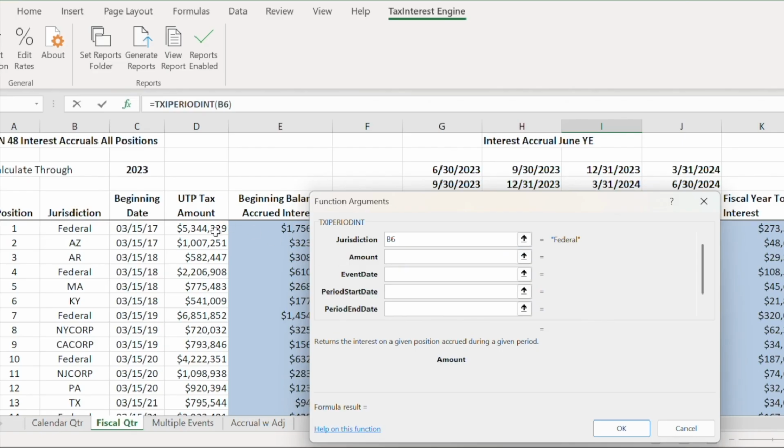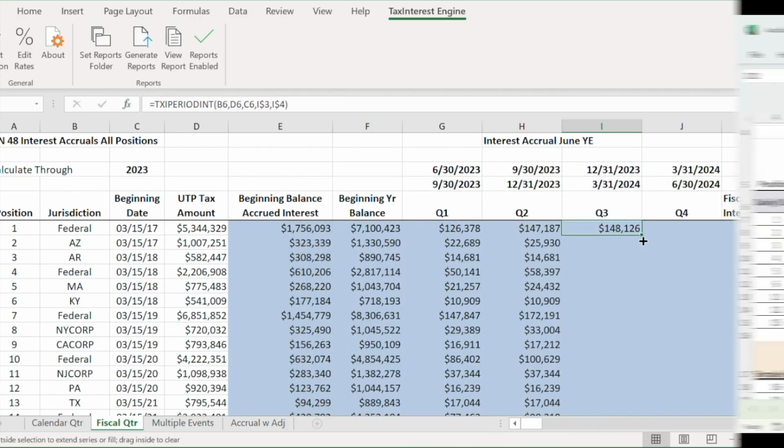Another sample worksheet included in the add-in is the fiscal quarter. Here you will notice that we do the TXI period interest calculation. In this calculation, you can define the period which we put up here for your calculation.